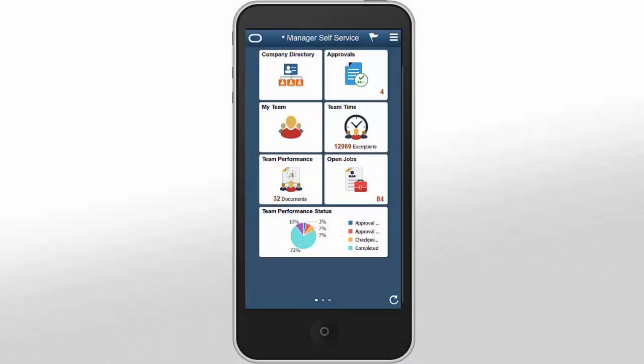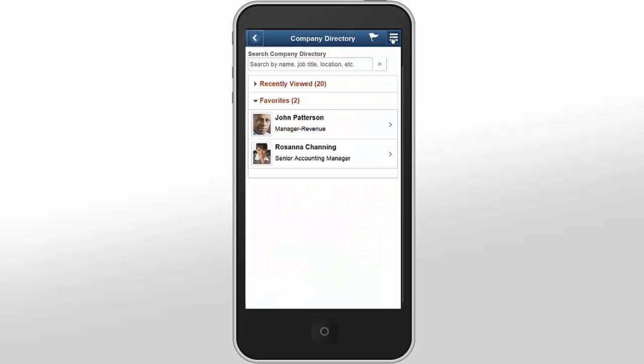The company directory feature has been redesigned for the PeopleSoft Fluid user interface, and it's now easier to use on smartphones, tablets, and desktop systems. Clicking the company directory tile opens the company directory landing page. The simplified landing page displays the search field and your recently viewed and favorites lists.